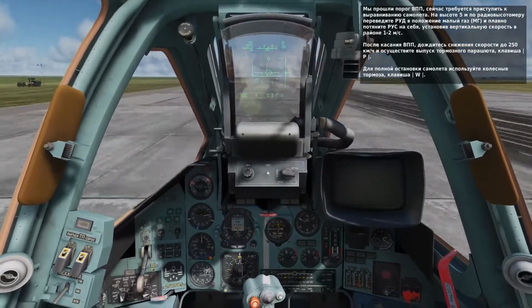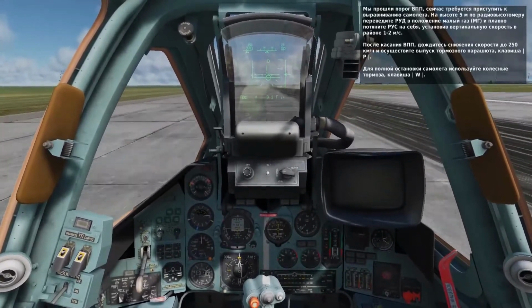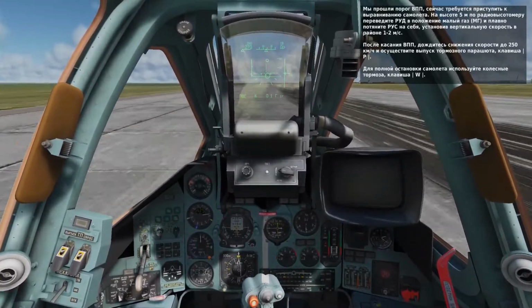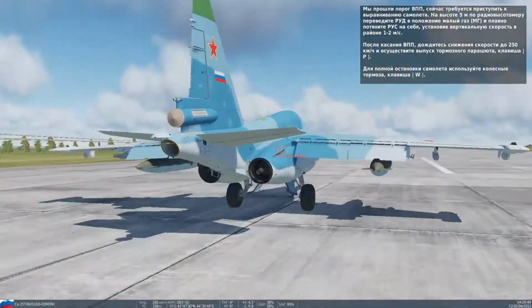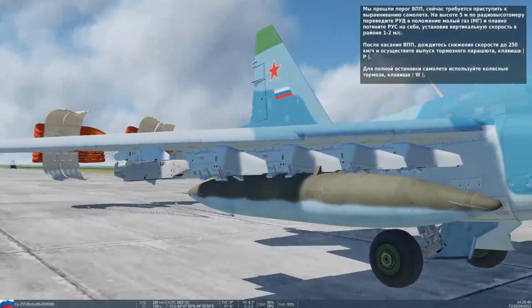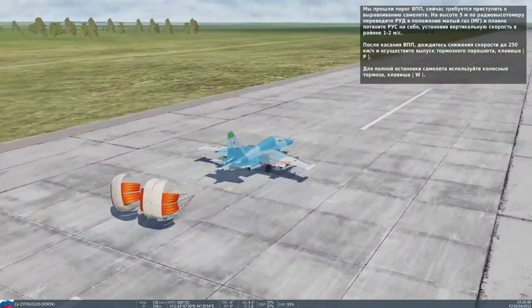Once all the wheels are on the ground and your speed is below 250 kilometers per hour, release the brake and chute by pressing P. Hold down the W key to apply the wheel brakes until the aircraft comes to a complete stop.